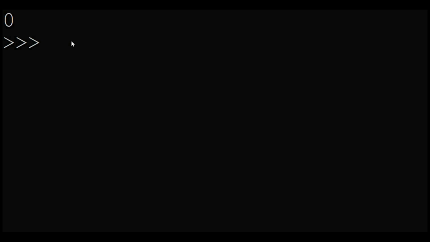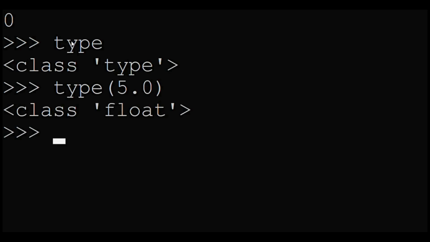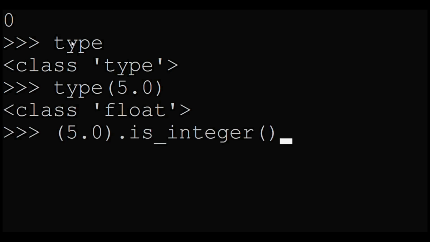The type function will rightly tell you that the type of 5.0 is float. However, if you call isInteger on 5.0, it will return true, meaning it is an integer. So it seems as though 5.0 is somehow both an integer and a float.